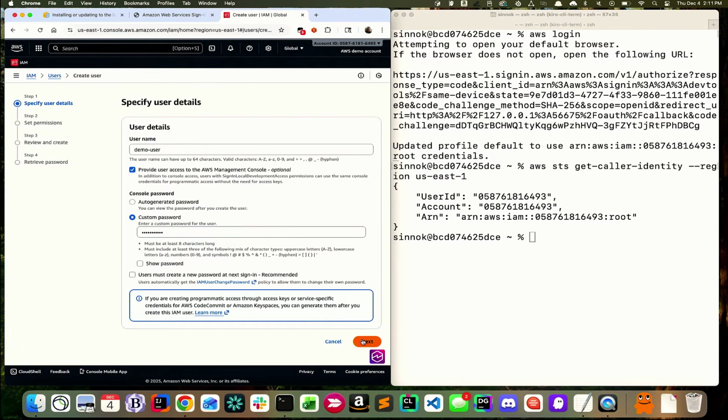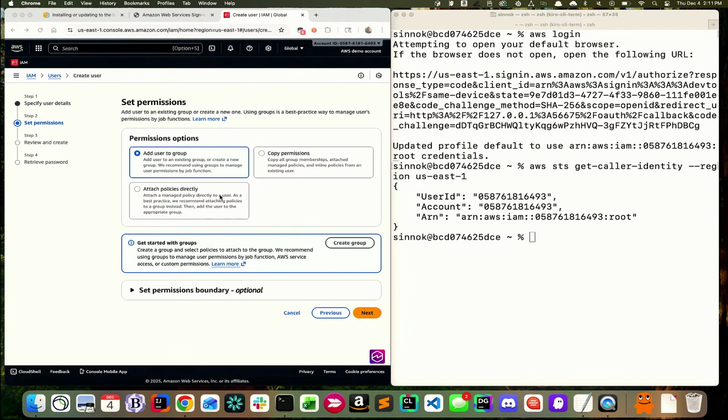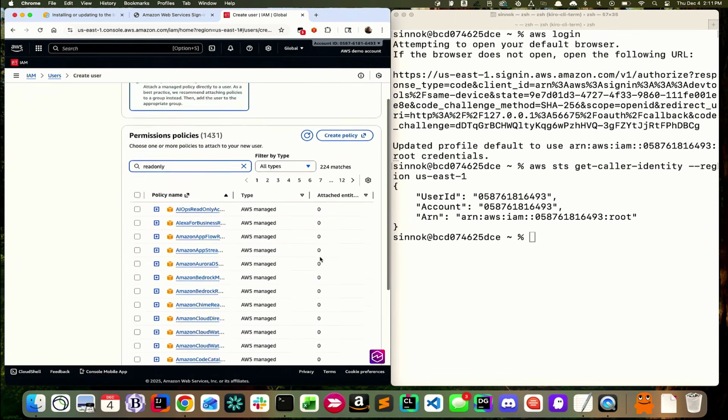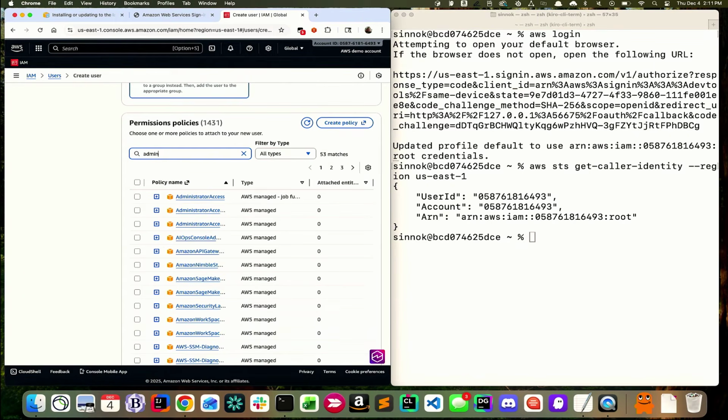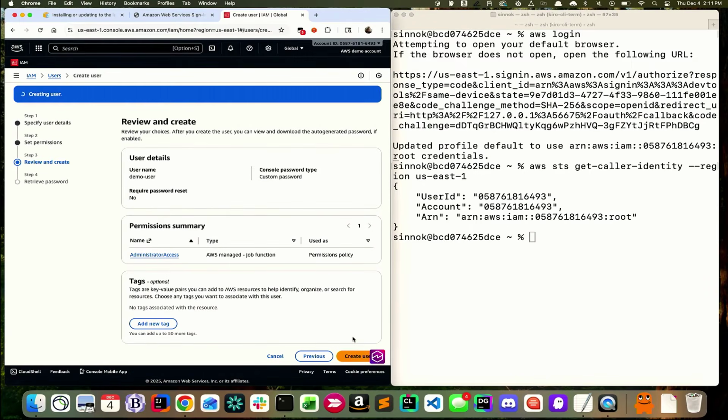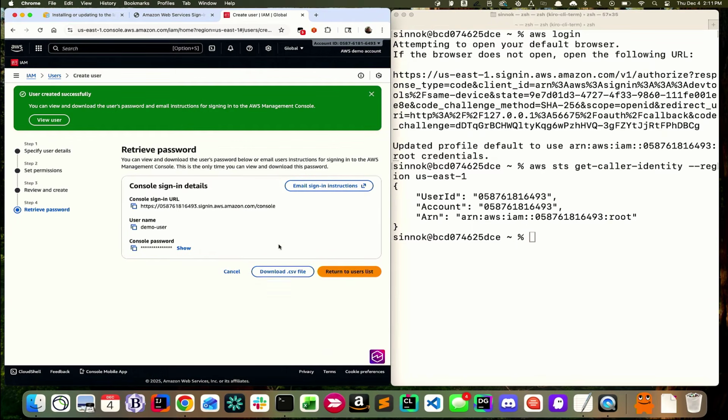Click next. And we're going to attach a policy. In this case, we're going to choose administrator access just for simplicity here. Next, and then create the user. All right.